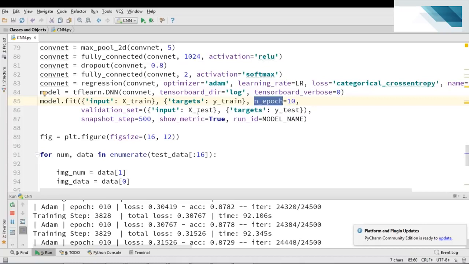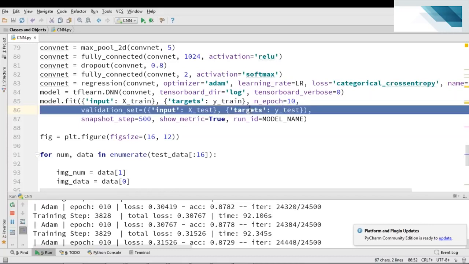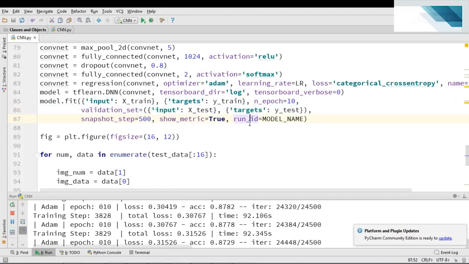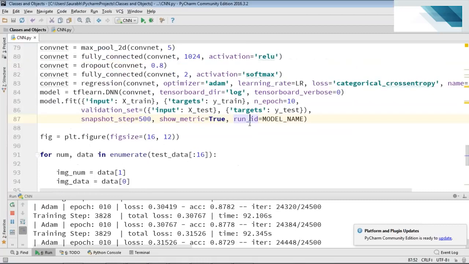Then the input is x_test to check the accuracy. Similarly, the target will be y_test. The labels associated with that test data will be y_test, which we have encoded basically. So this is how we are going to calculate the accuracy, and we'll try to reduce the loss as much as possible in 10 epochs. So till now our model is complete. We are done with it.